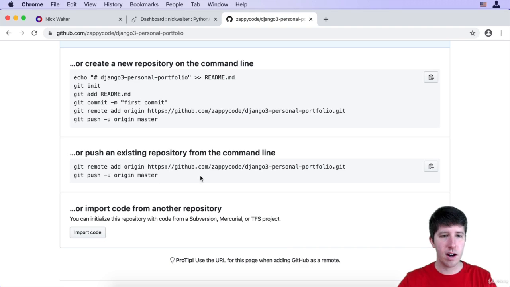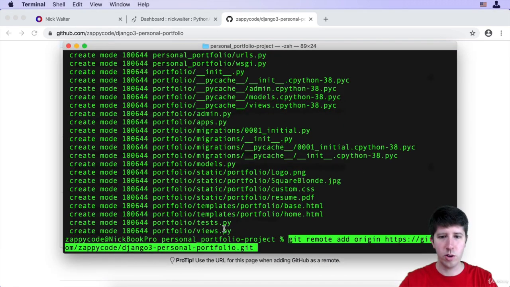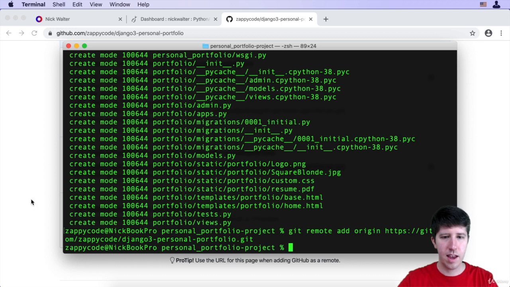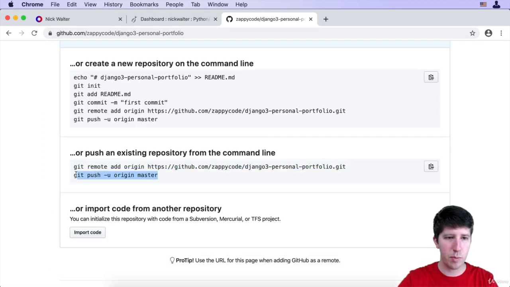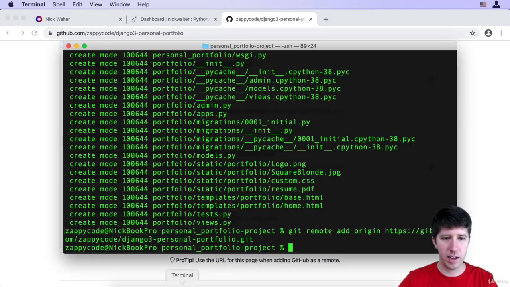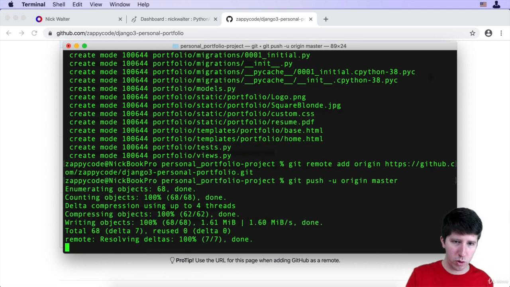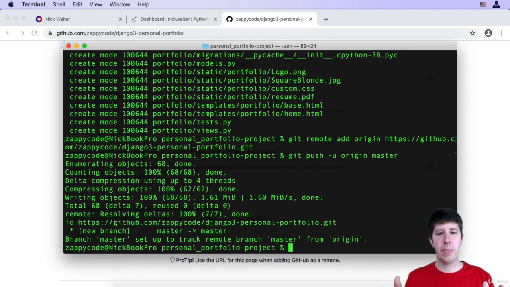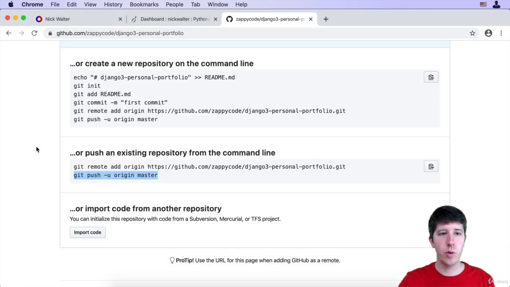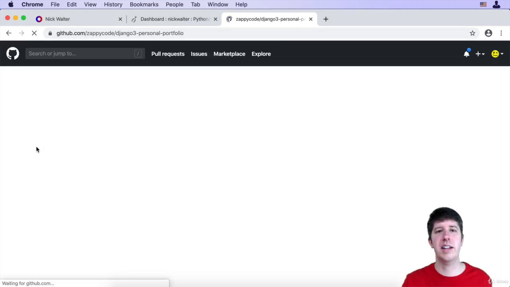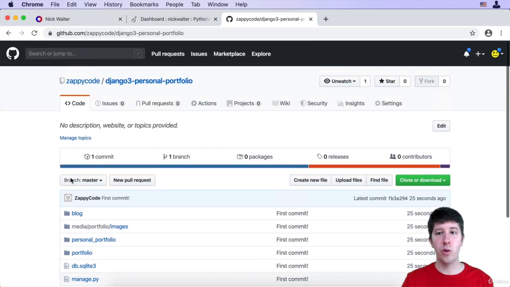Now that we have that there, I'm going to copy this line of code that's going to add that origin. So I'll go ahead and paste that here, enter, and then I'm also going to say git push to master. So I'm going to go ahead and copy this, hit enter on this, and this is going to move the code from our local computer up to GitHub. Now, if this was successful, we should see that if we reload this GitHub page, now it's going to show the code that's inside of there. Pretty awesome, huh?